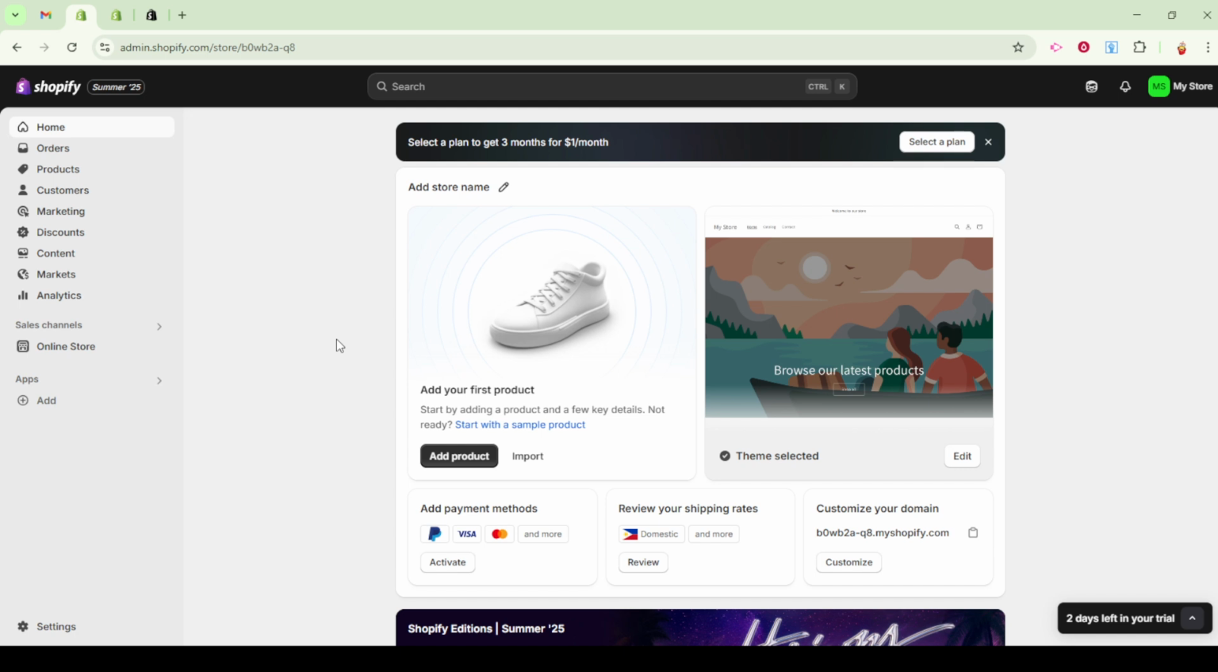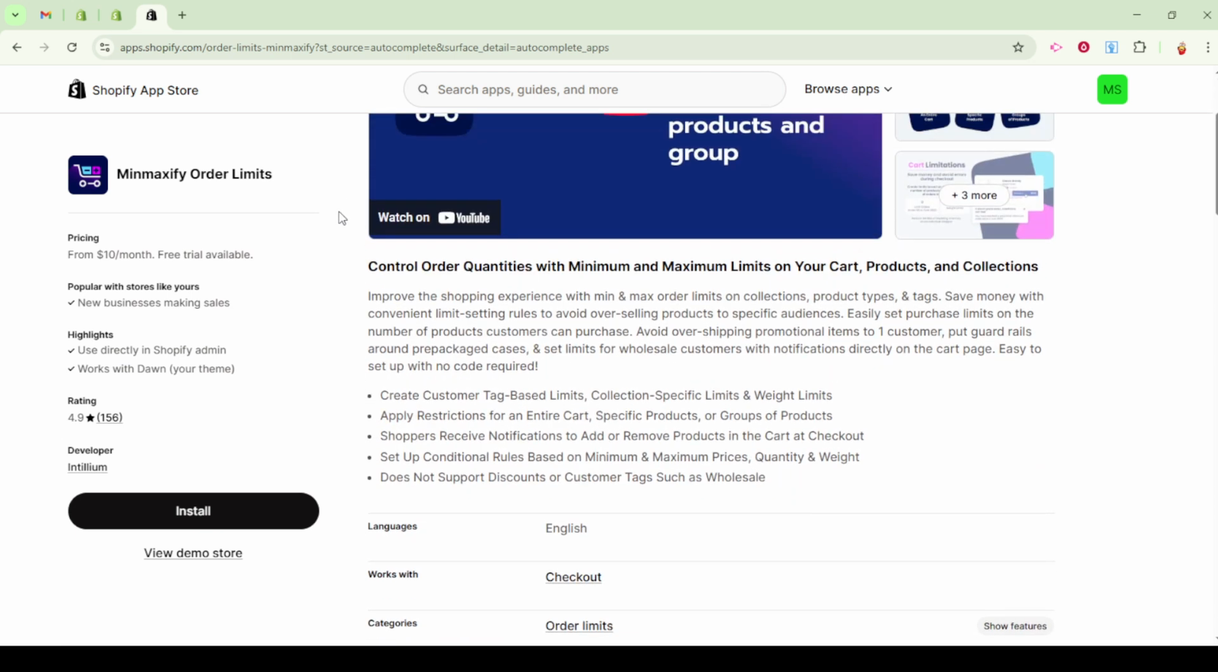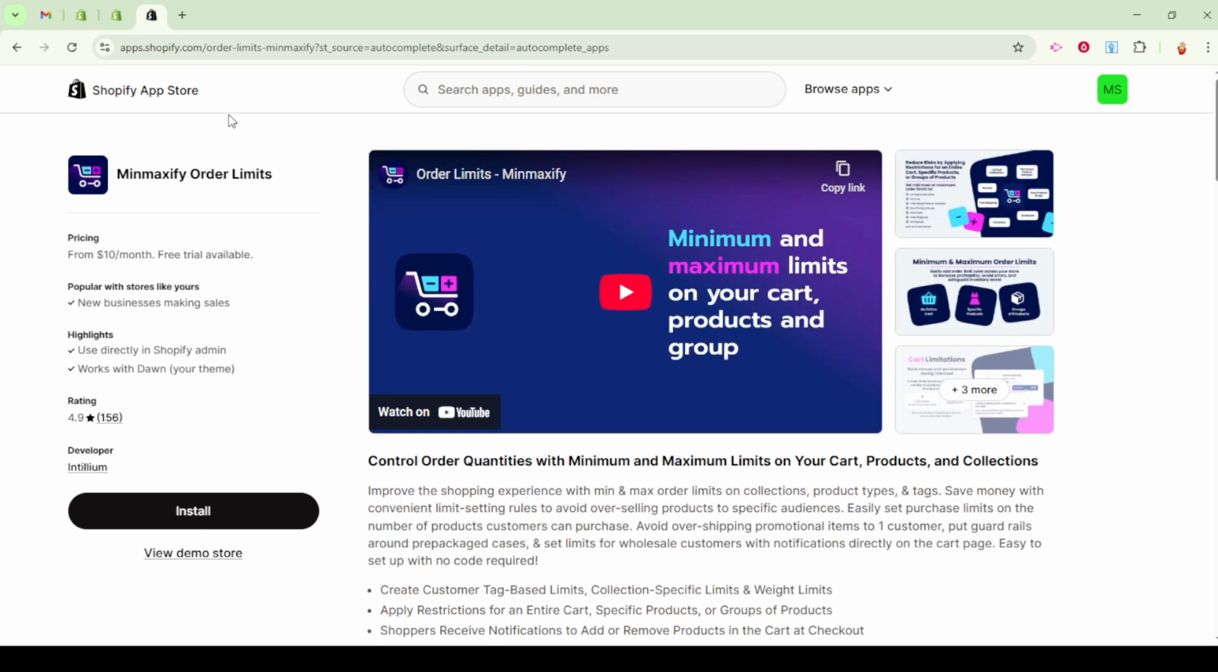Using a third-party app is the most straightforward approach. Apps like Order Limits, Min, Maxify provide a user-friendly interface to establish minimum purchase requirements based on various product criteria, including quantity. This method doesn't require any coding knowledge, making it ideal for those who prefer a quick, hassle-free setup. Simply head over to the Shopify App Store, search for an app that fits your needs, and follow the setup instructions provided by the app developer.